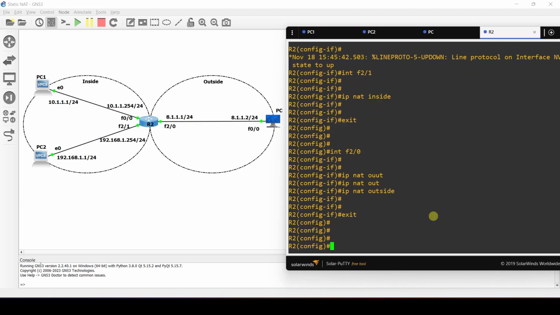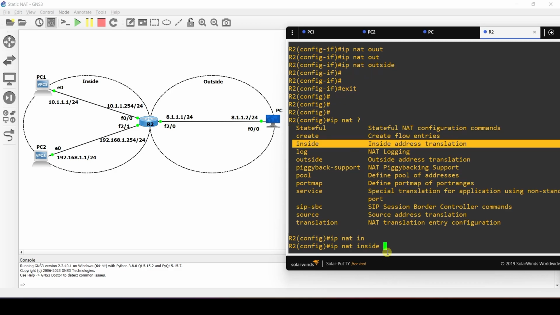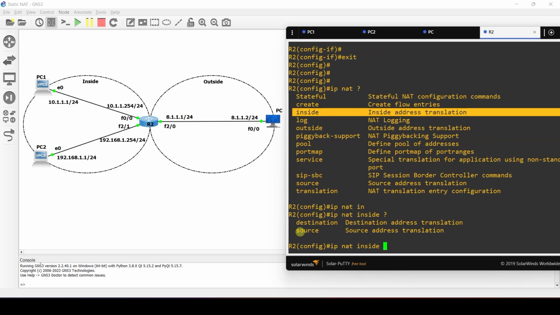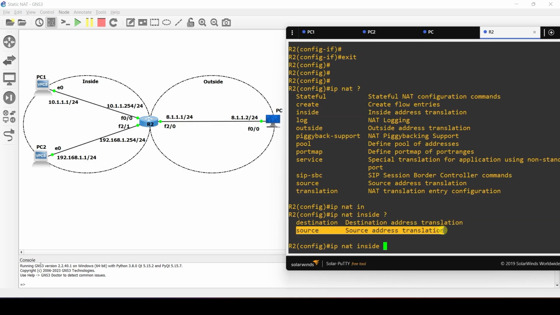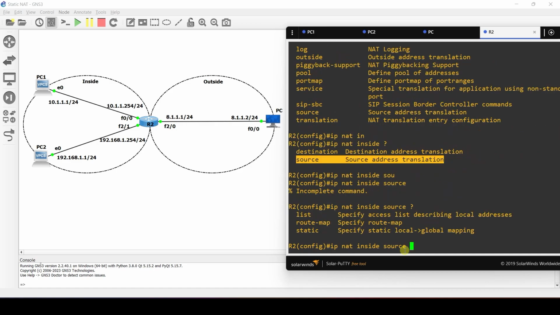Now we need to configure NAT globally. So we are not done. After specifying the inside and outside network, you now need to configure NAT globally. So use the command ip nat. Then we need to specify which part of the network we wish to translate. We wish to translate our inside network, which is our internal network. So that's the source IP, the source address translation that we want to do here, not the destination.